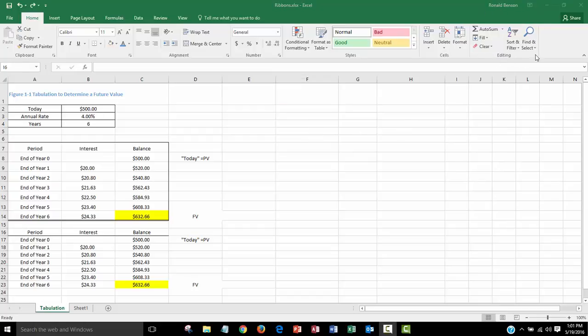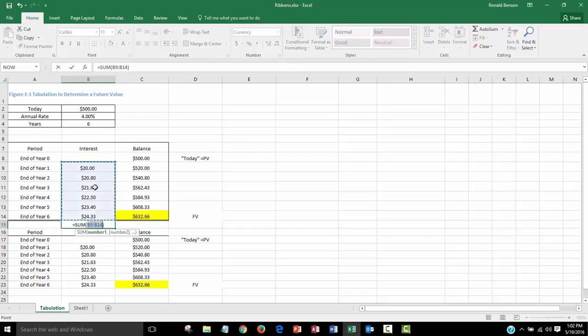In the editing group up here, the last group in the home ribbon, we're going to look at a couple of these. One is the auto sum, which is handy. Say we wanted to make a sum of the interest that's earned or paid here. If I click down here at the bottom and then click auto sum, it will give it to us. And there's the summation. If you look at this, it forms a sum of these. It's a sum function. We'll talk about functions very shortly.